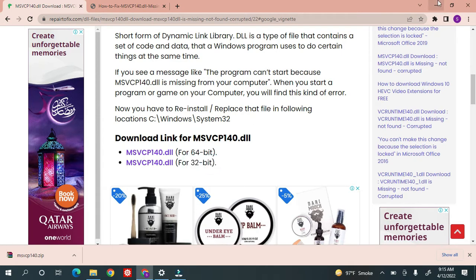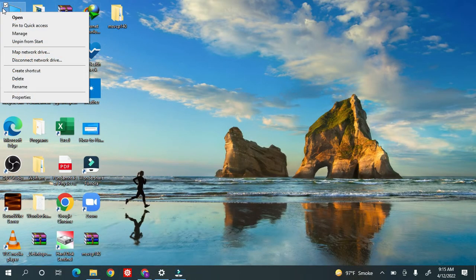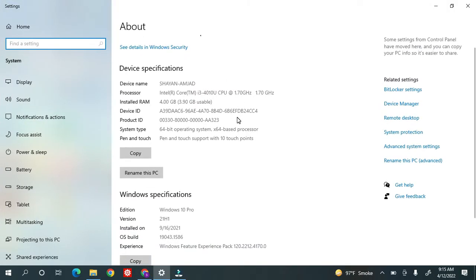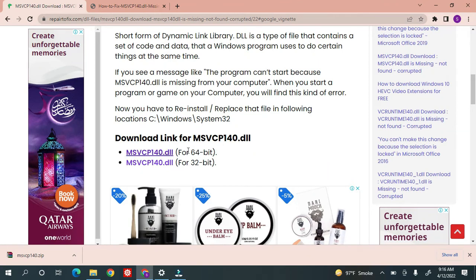Now if you don't know what your Windows operating system is, what you have to do is click on This PC and go to Properties, and this will immediately open on your laptop, and from here you can see which Windows version is working on your computer right now. For example, in my case a 64-bit operating system is working, so I will download the file according to that. I will download this file as I have a 64-bit Windows operating system. Just click on this, and that's it, the file has been downloaded.